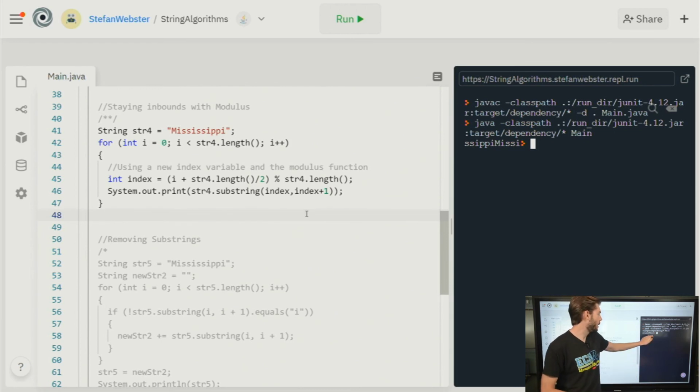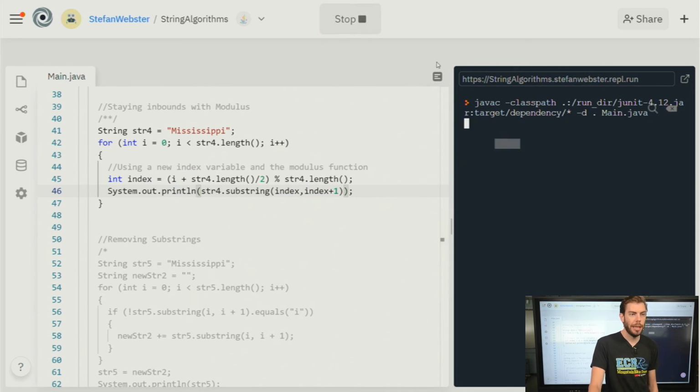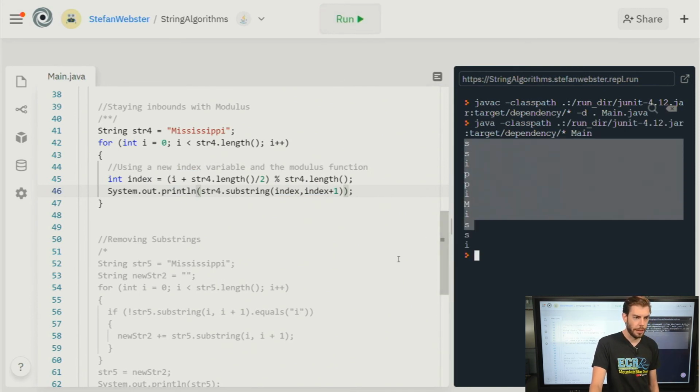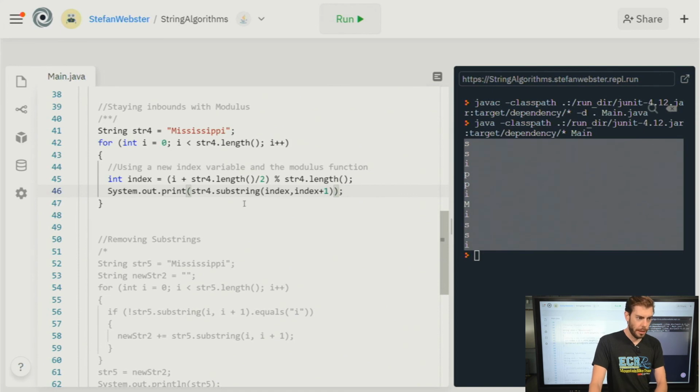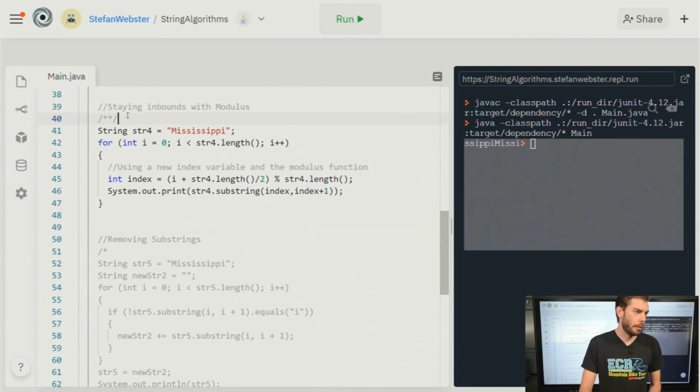SSIPPIMISSI is our output. We start essentially in the middle. We loop all the way to the end, IPPI, and then we loop back to the beginning because this modulus protects us from going into an out of bounds area. And we can even print this on a single line, or each character on a line, by doing our println and changing it so it prints vertically. And that's our proof that we're printing one character at a time. And of course, we could add this to a concatenation, create a new string, and do something with it there.